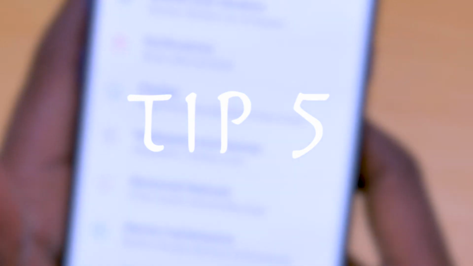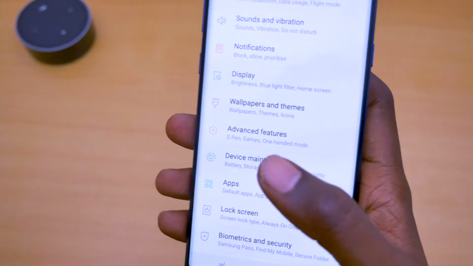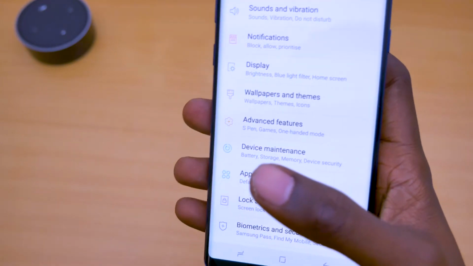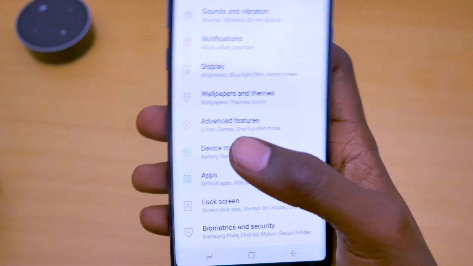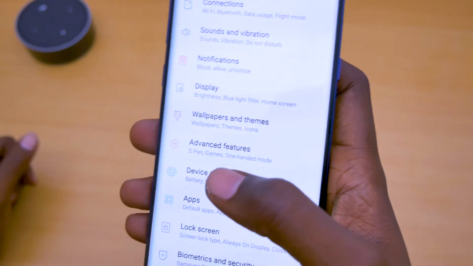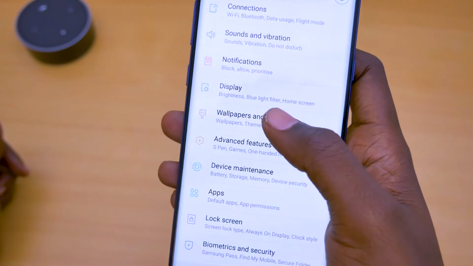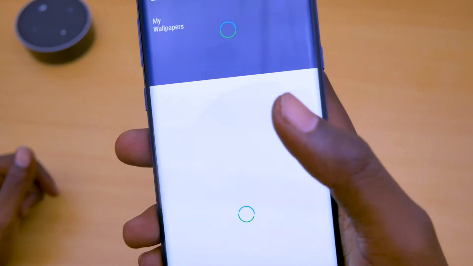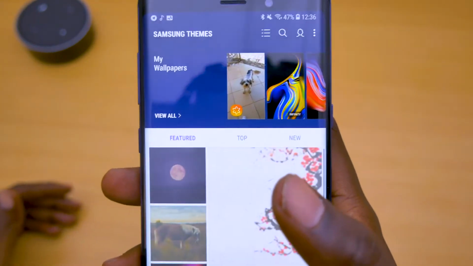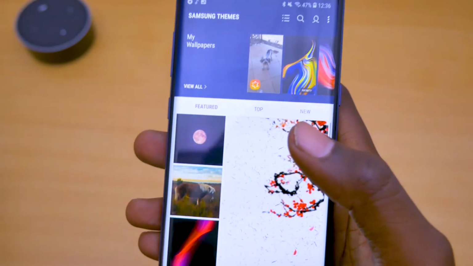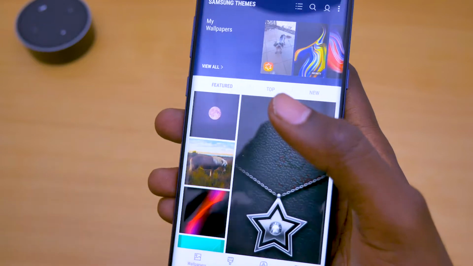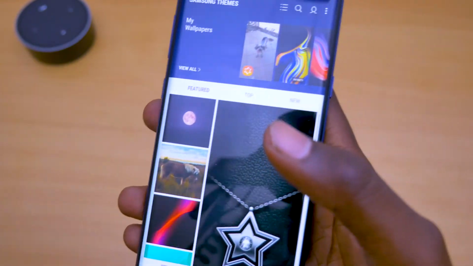Finally, for display, I mean, you've gone through all these settings, all these tricks to make the screen look just the way you like it, but you want to do more. I mean, you want your device to look unique, you want to be able to do certain interesting things. Well, just go into the wallpapers and themes setting and it takes you to Samsung's theme store. Now over here you can select new wallpapers, you can select new themes, and I'm just going to show you how to do that.